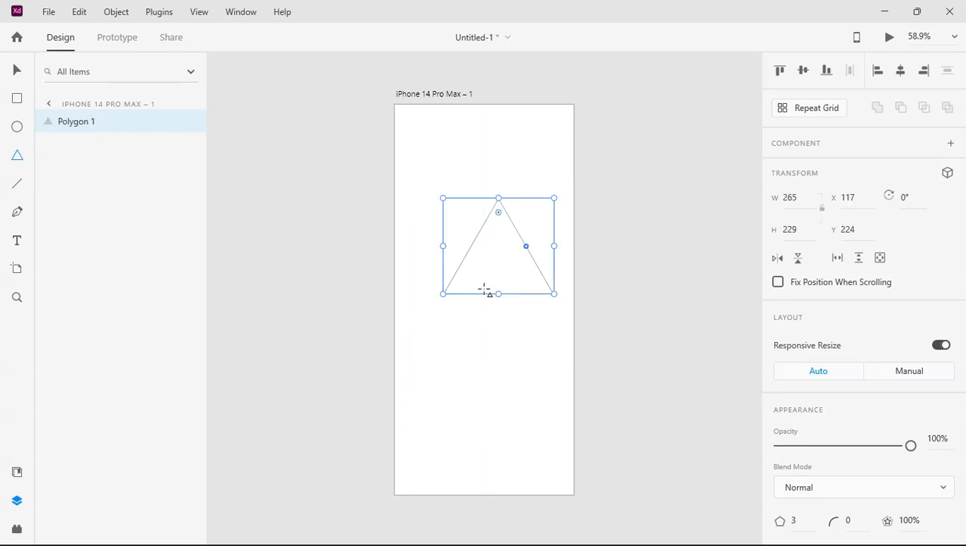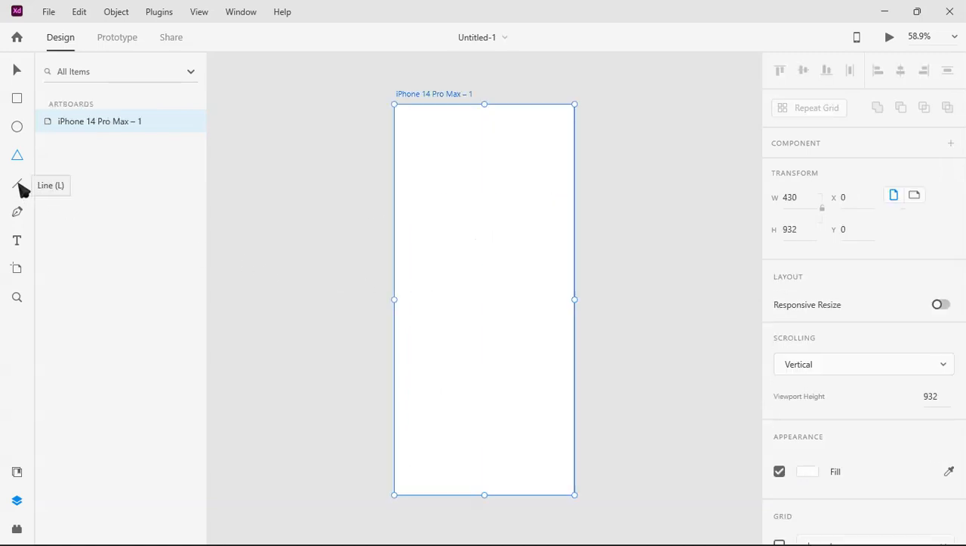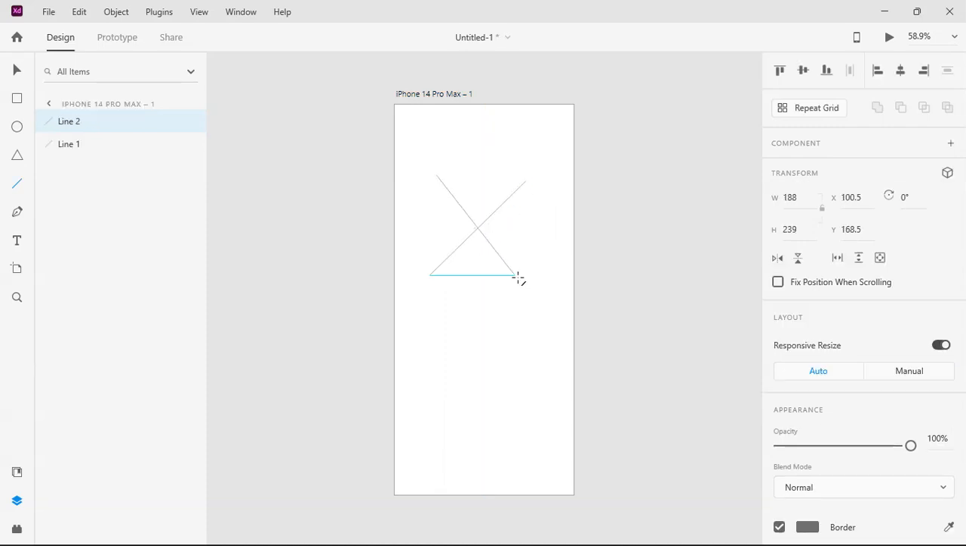Now moving on, the next one is the line tool. You can use this tool to draw lines on your artboard. See, as simple as that. The next one is the pen tool.